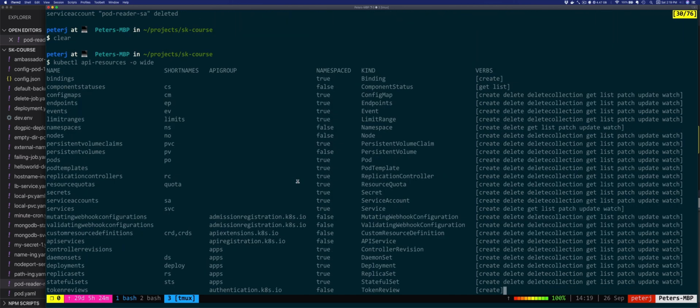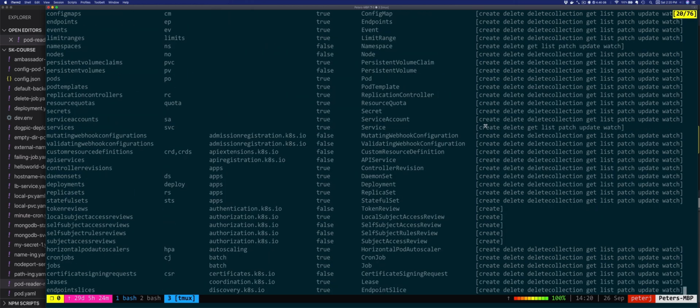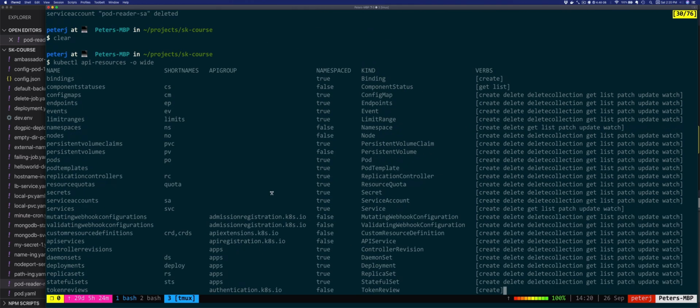The other column that's interesting here is the verbs column. So the verbs column corresponds to the HTTP verbs that are actually used when the request is being made. So for example, the create verb corresponds to the HTTP POST, the get, list, watch verbs correspond to the GET HTTP verbs, and so on. And you'll notice that some of the resources support different verbs. They don't support all of them either.